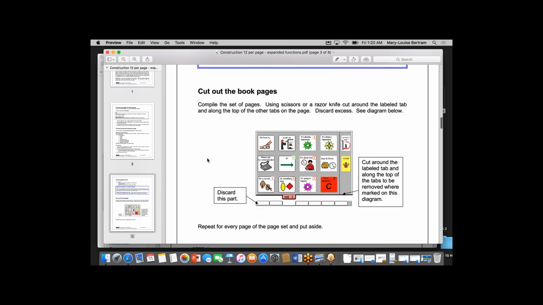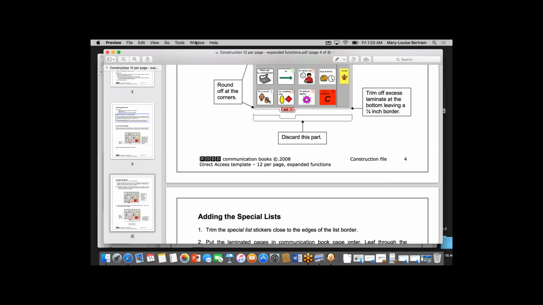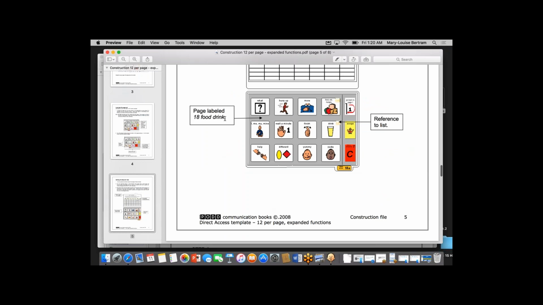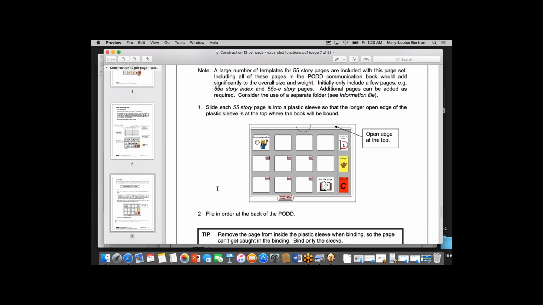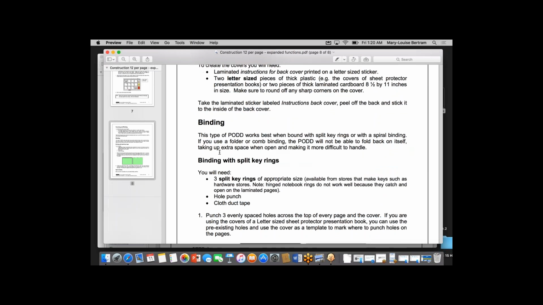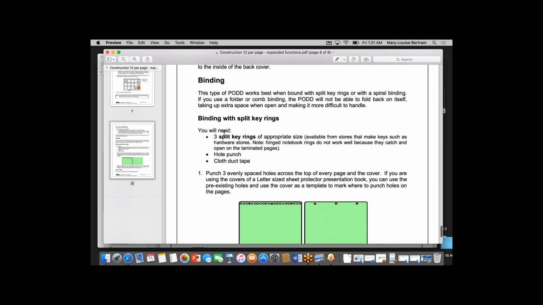Adding the lists on, where do they go, where are you going to write them, and then how do you deal with the special pages that might be in there, and how do you deal with binding. So all those questions that people have about, how do I do it, what am I doing, how do I make it, it's all in here. All the answers are in here about how you do it.